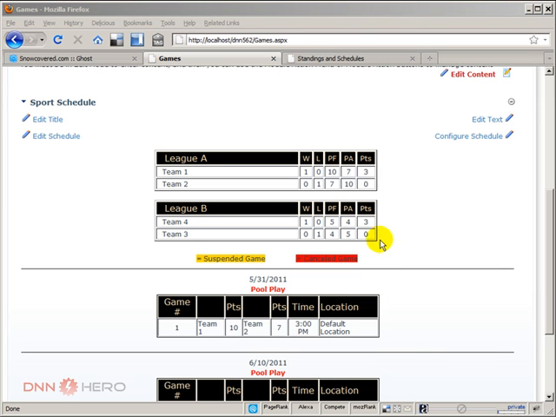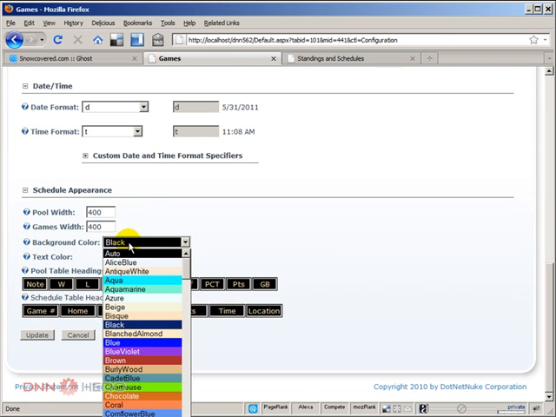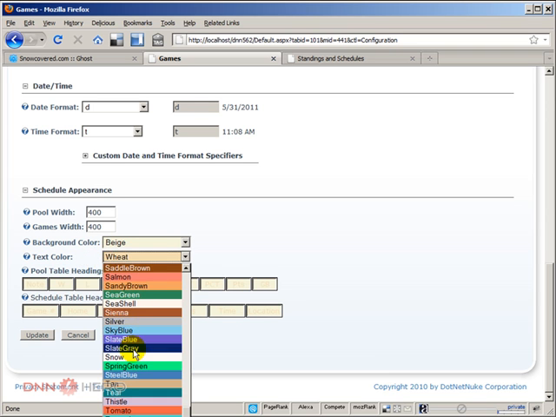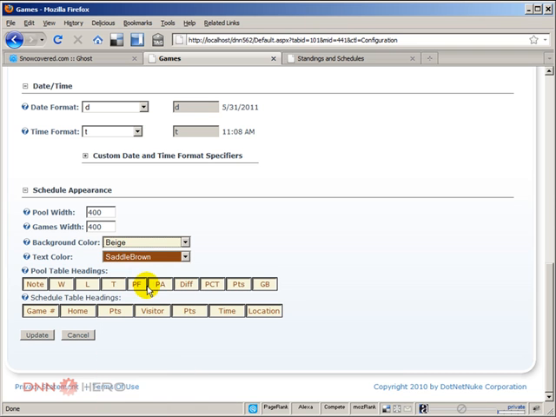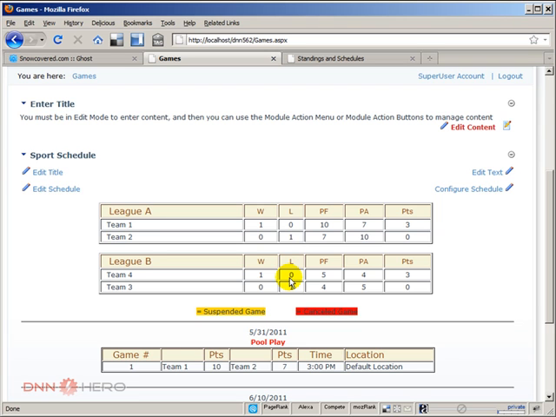In addition to that, if you want to customize the look and feel of this table, out of the box you can customize the background color and the font color of the titles. If we go back to configure schedule, below here you can select the background color. Let's say that we're gonna have a beige, and then the text color, let's select brown, just for the sake of example. We can increase the dimensions of the table for the pool width, for the game width as well. I'm gonna put 600 for both, so again we're gonna give a little bit more spacing. Let's update this, and as you can see, it looks a little bit better.